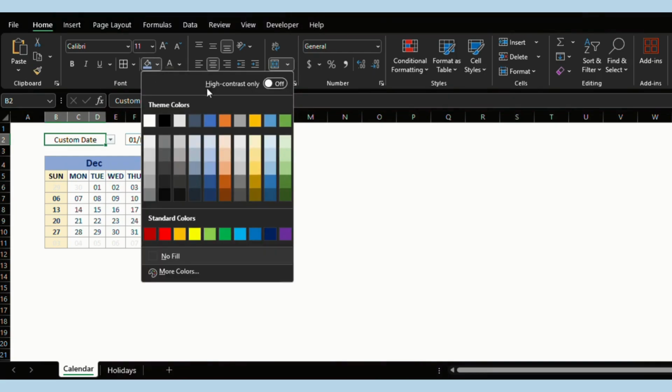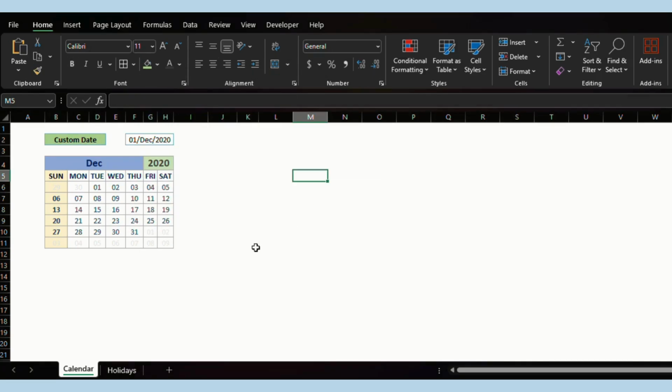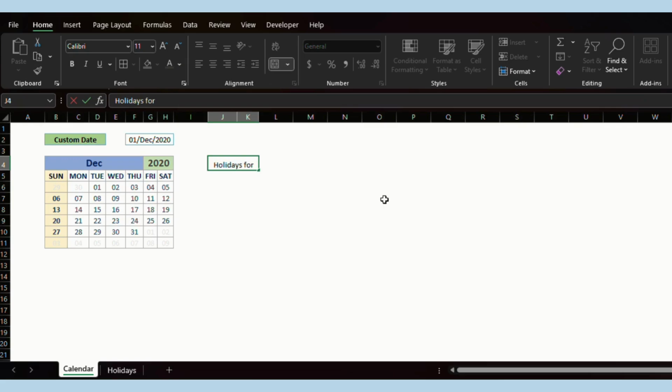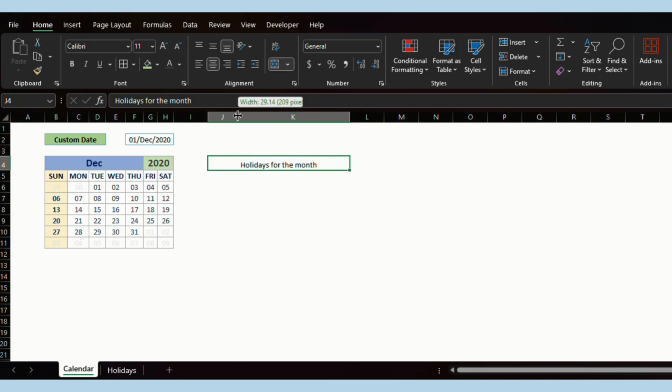Style B2's drop-down with a vibrant fill to make it shine. Merge J4 and K4. In J4, type holidays of the month. And widen columns J and K. Rename this sheet calendar.